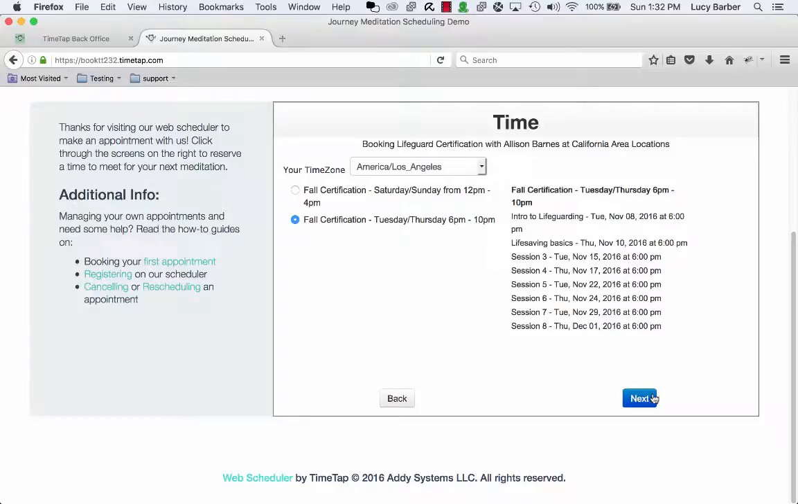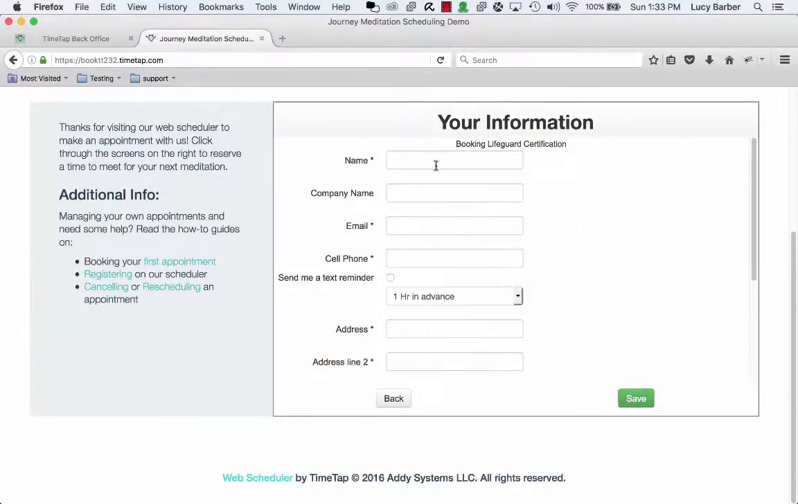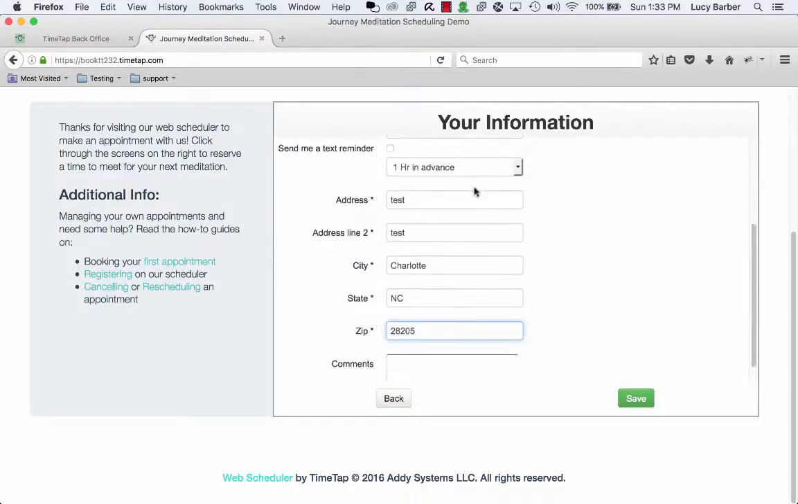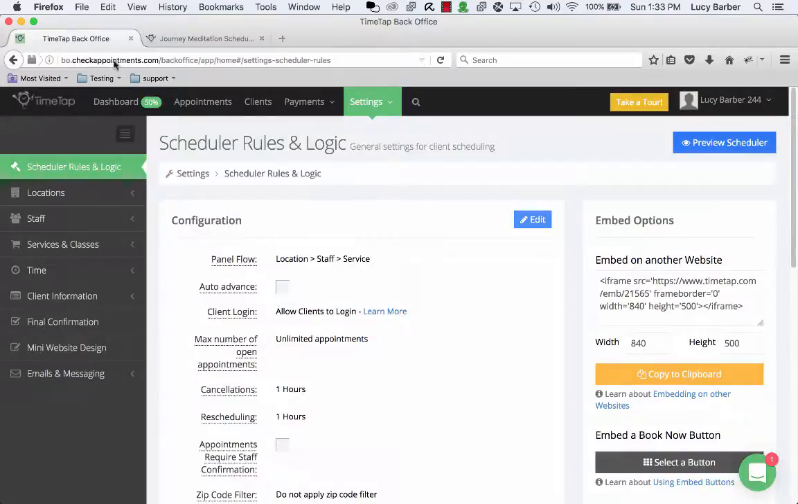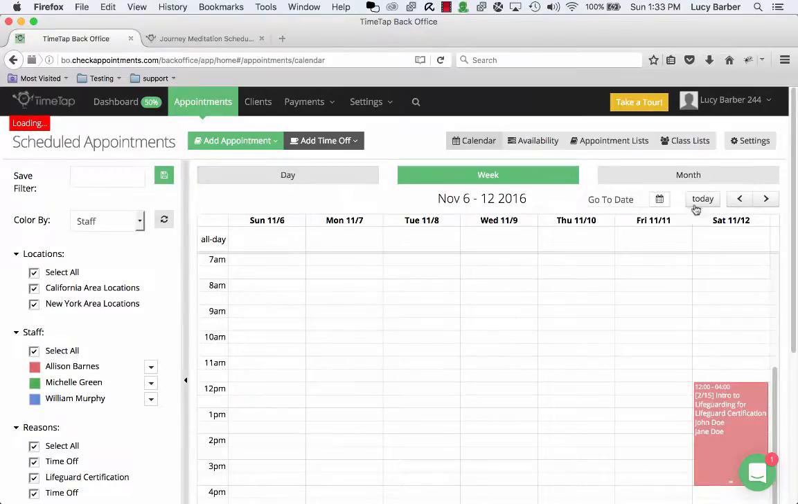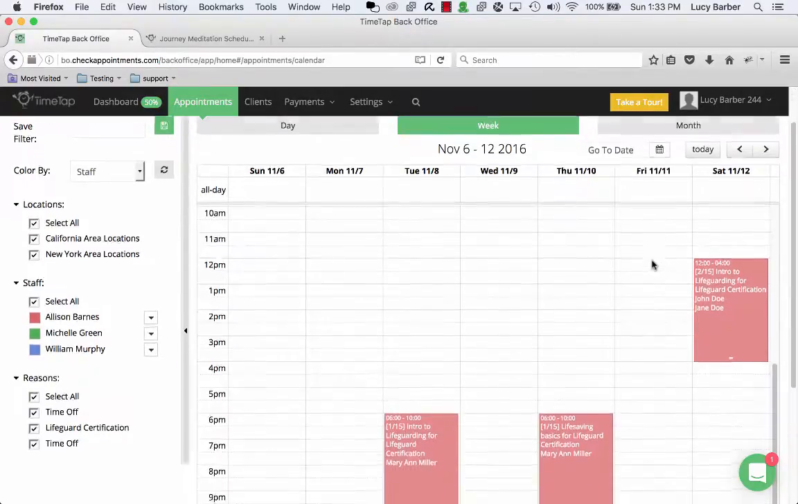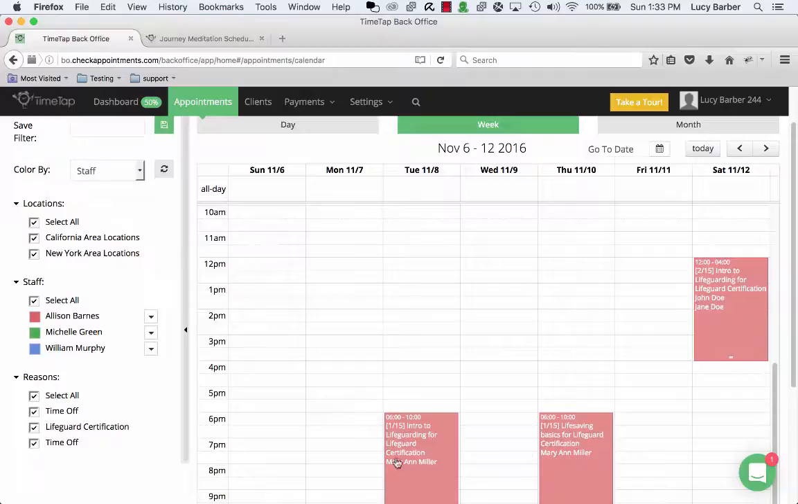So let's say I'm going to choose that Tuesday, Thursday one this time. I'll put in my name. And now we'll save that. And we'll see back on the back office side of things, if we look at Tuesday and Thursday, we now have Marianne Miller in those sessions.